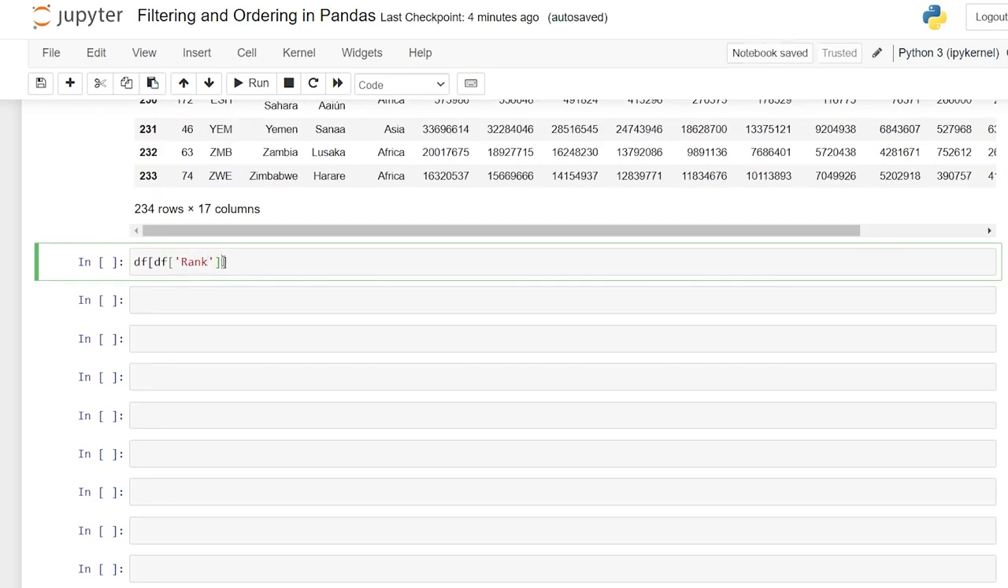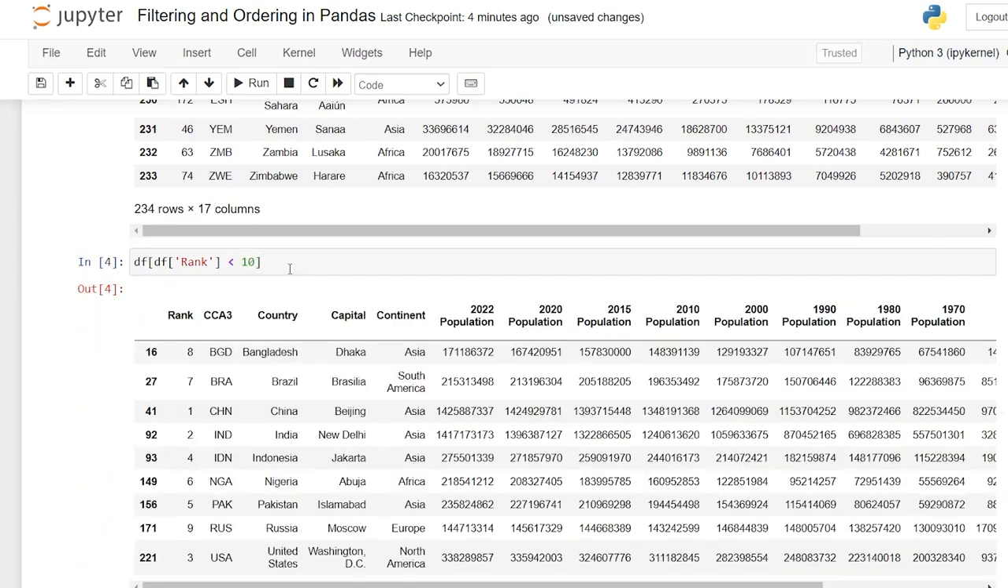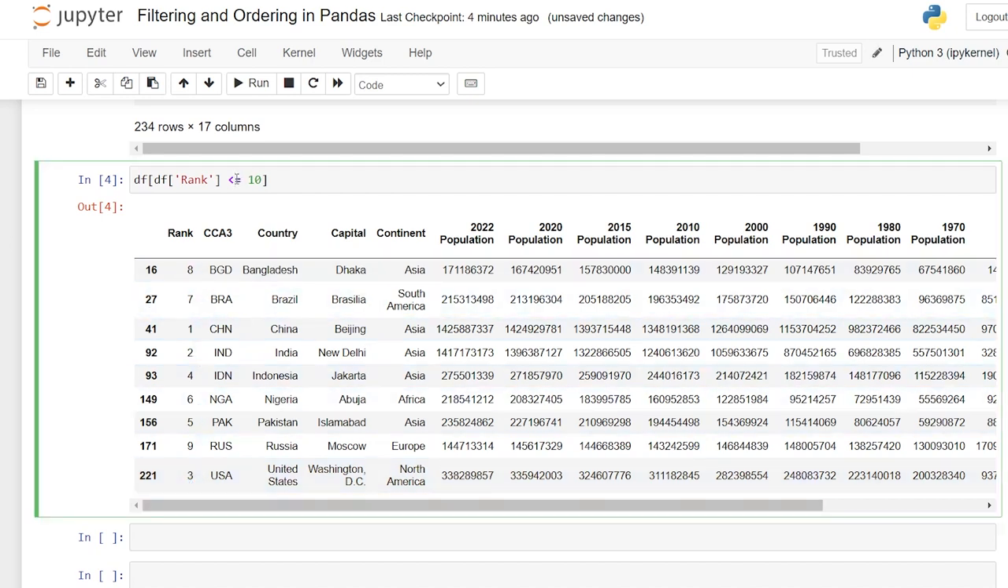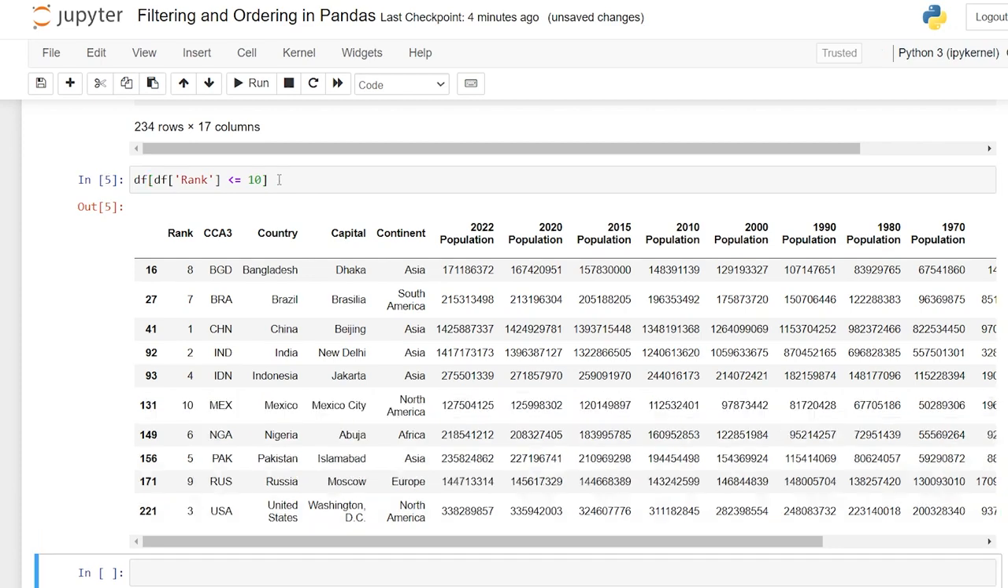And then we'll say in that rank column, we want to do greater than 10. And that's actually going to be a lot of them. Let's do less than. So when we run this, it's only going to return these values that are less than 10. We can also do less than or equal to, all of these comparison operators. So less than or equal to. So now we have all of the ranks 1 through 10.